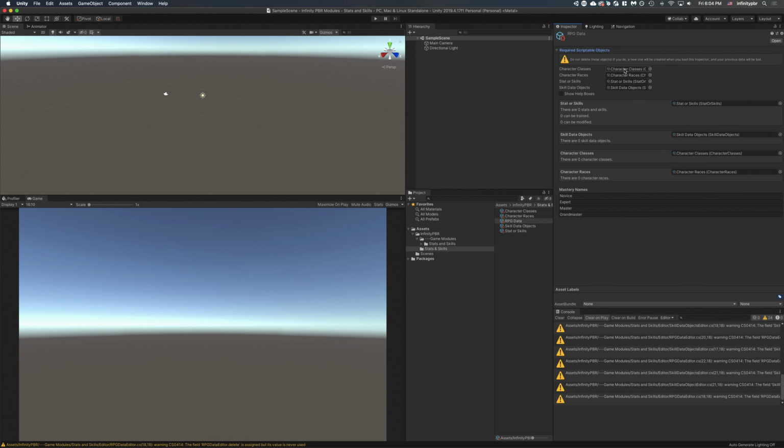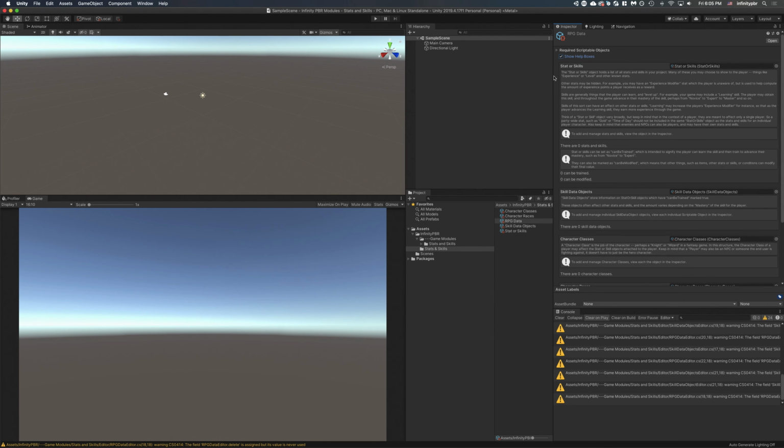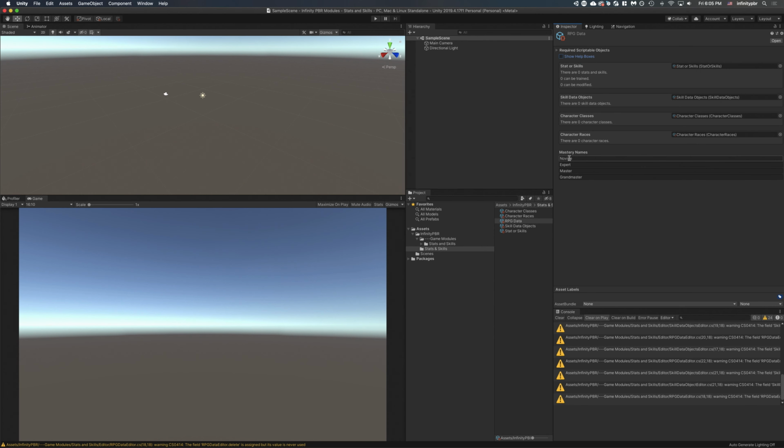to these objects. Don't delete these. You need them, so please don't delete them. You're able to rename them, but I suggest not renaming them if you don't need to. The other option here is you can show help boxes. There's some descriptions of what everything does, and also there are the mastery names. Again, if you don't need to rename them, feel free not to.